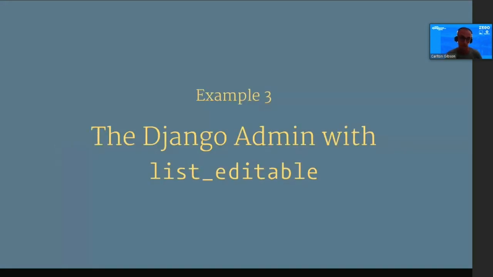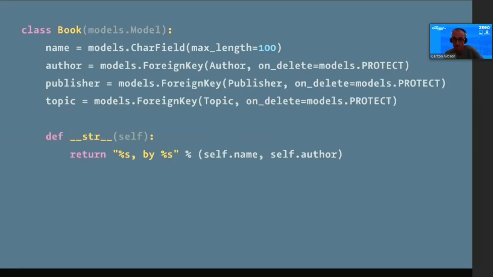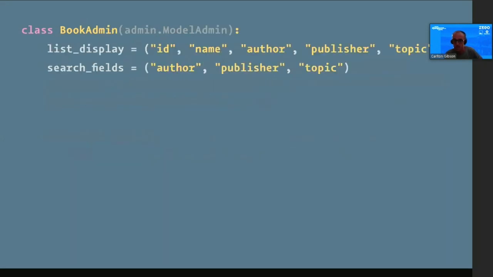Onward. Example 3. The Django Admin with list editable. So this time, let's extend our book model. Here, we're going to add foreign keys to simple publisher and topic models. They just have a name field. There's nothing to them. Okay. Then with our book model extended, we're going to add an admin. So we put list display. We want the ID, the name, the author, the publisher, and the topic. Brilliant. Let's load it up.